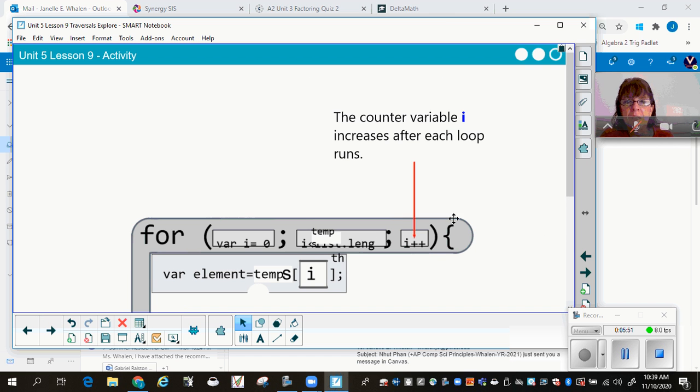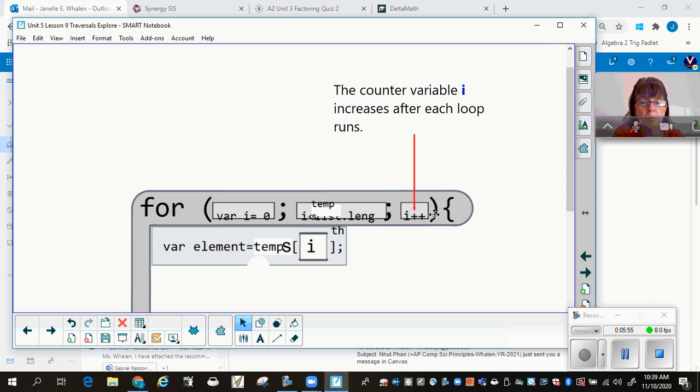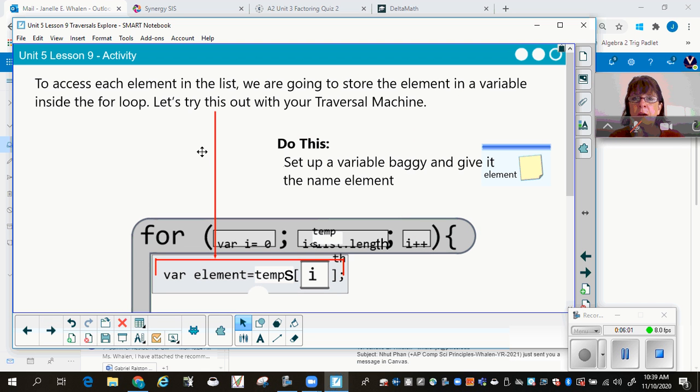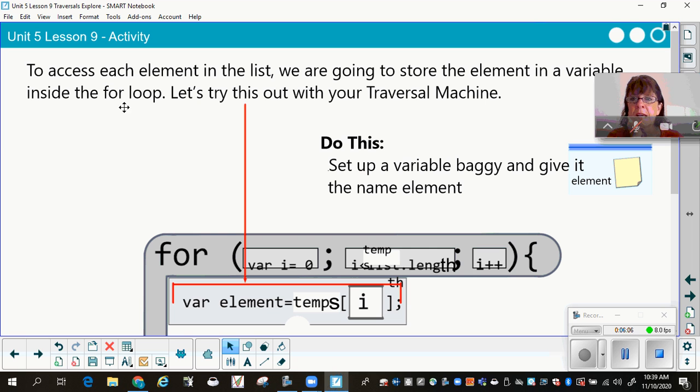Now, the counter variable i increases after each loop runs. So that way, you go through it and you go to the first one, the second one, the third one, etc. Now, to access each element in the list, we're going to store the element in a variable inside the loop.